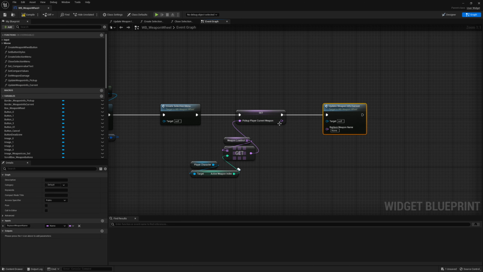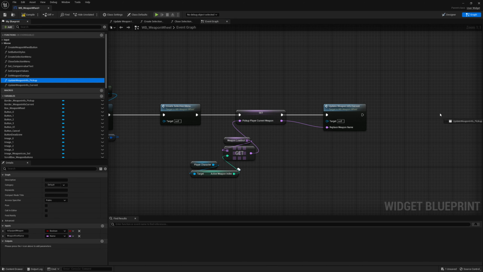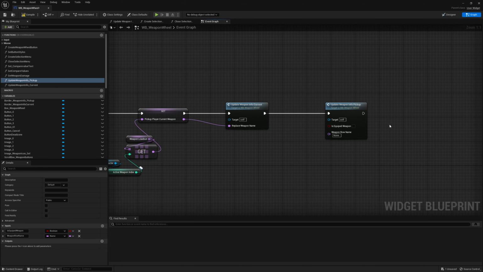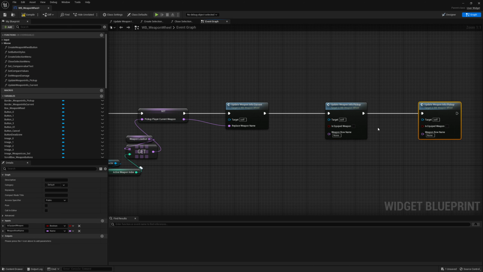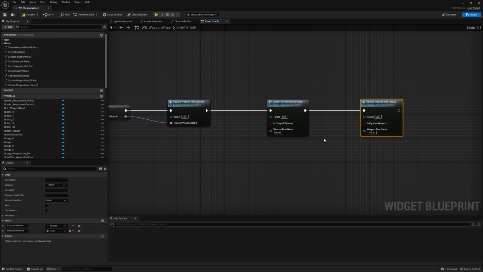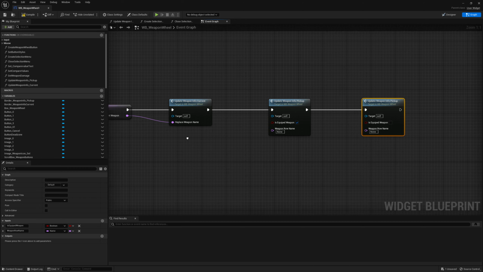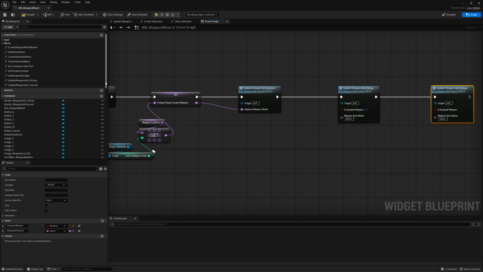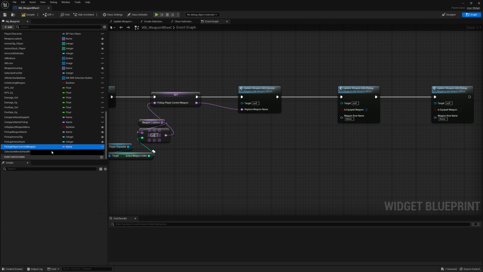And for this one, we actually want to plug in the player weapon. So the pickup player current weapon. And then we're going to update the weapon info for the pickup over here. And we actually need to call this function twice every time because we need to compare values in here. And to compare something, we need two values. So the first one, we're going to update the equipped weapon. And we're going to plug in the player pickup current weapon again. So let's grab that from the variables.